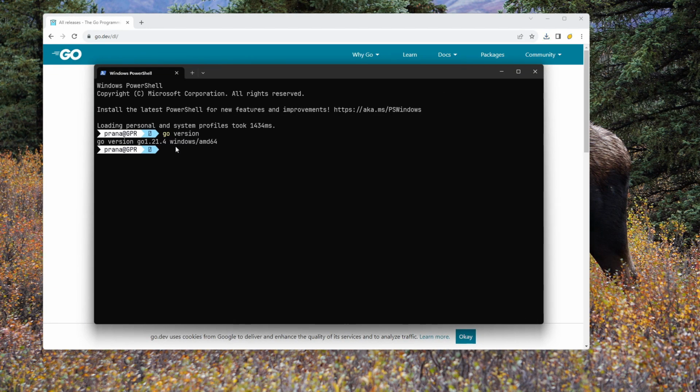Once the installation is complete, open the terminal and type go version to check the installed Golang version on your PC. This command will display the Golang version you have installed.